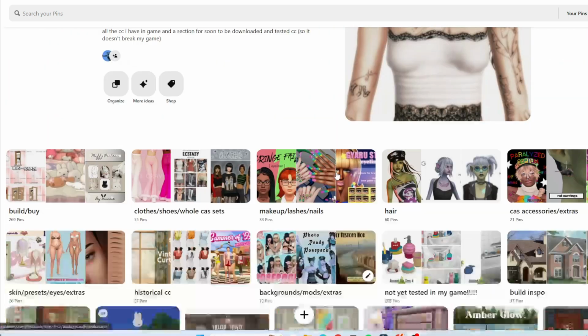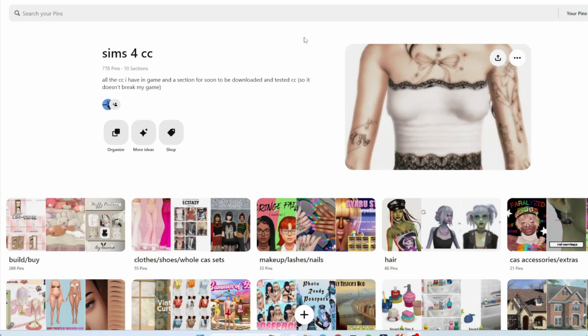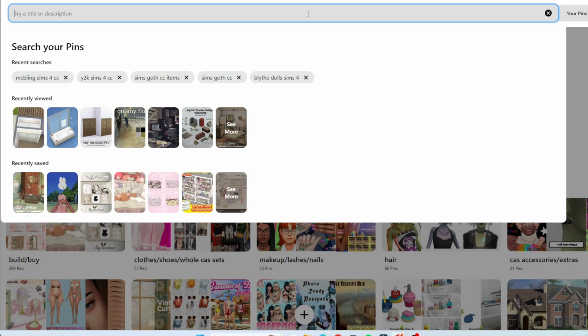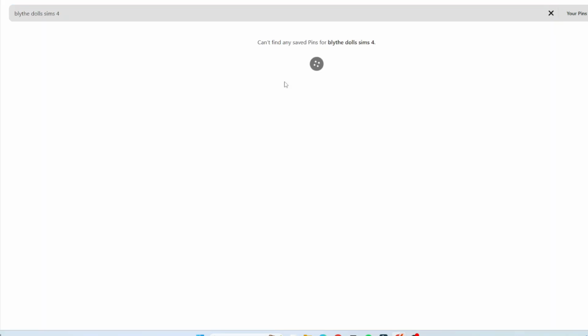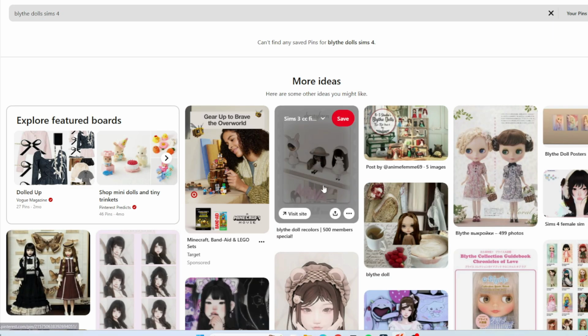And yeah, so this is basically my Pinterest board on Sims 4 CC, but I'm going to show you specifically how I search for things. I've found that being as specific as possible really helps. For example, these are some of my recent searches. When I wanted a Blythe doll, I searched up Blythe dolls Sims 4 CC, and I found something. See, I found Blythe doll recolors by Drearyfon.